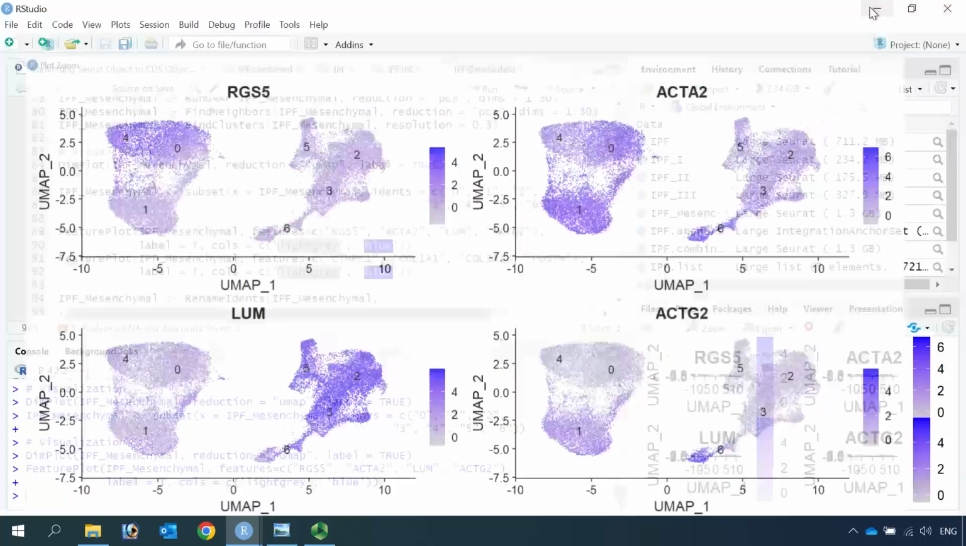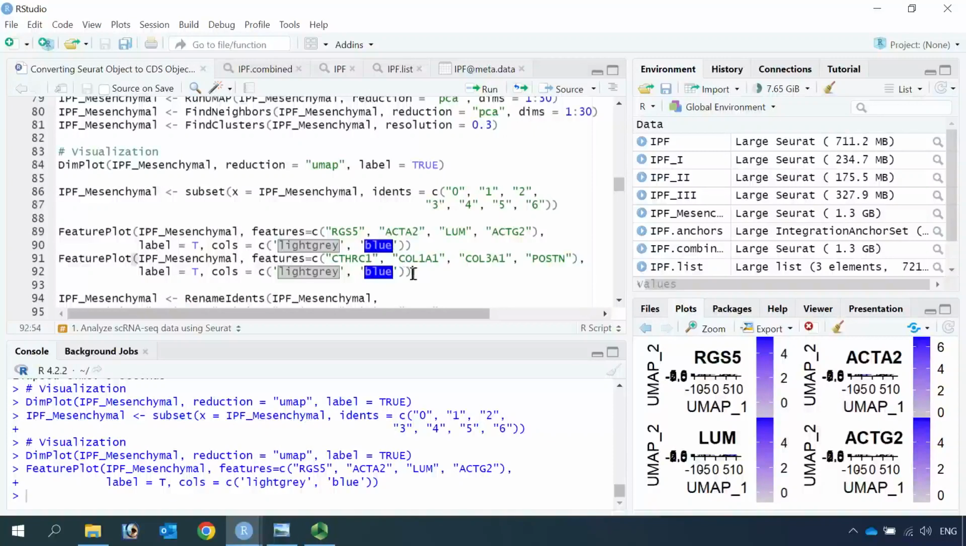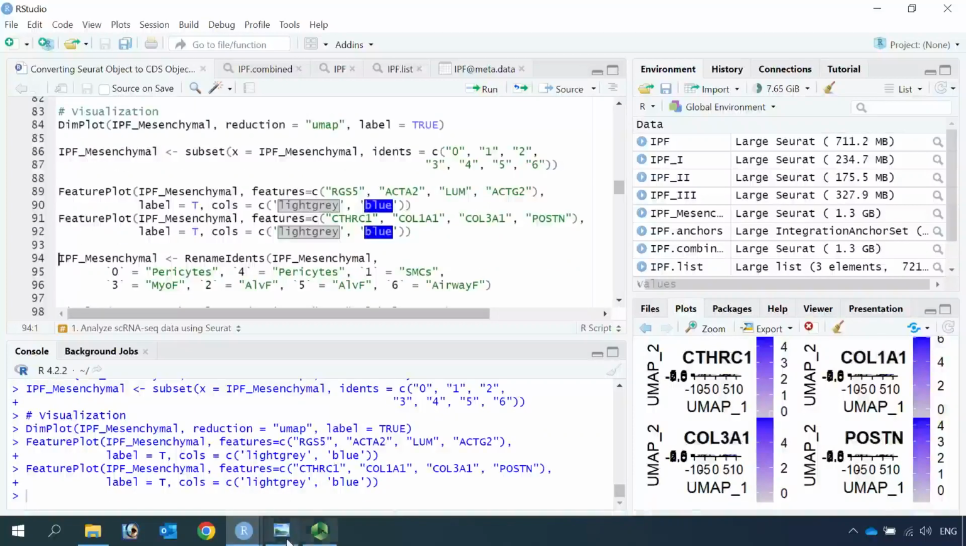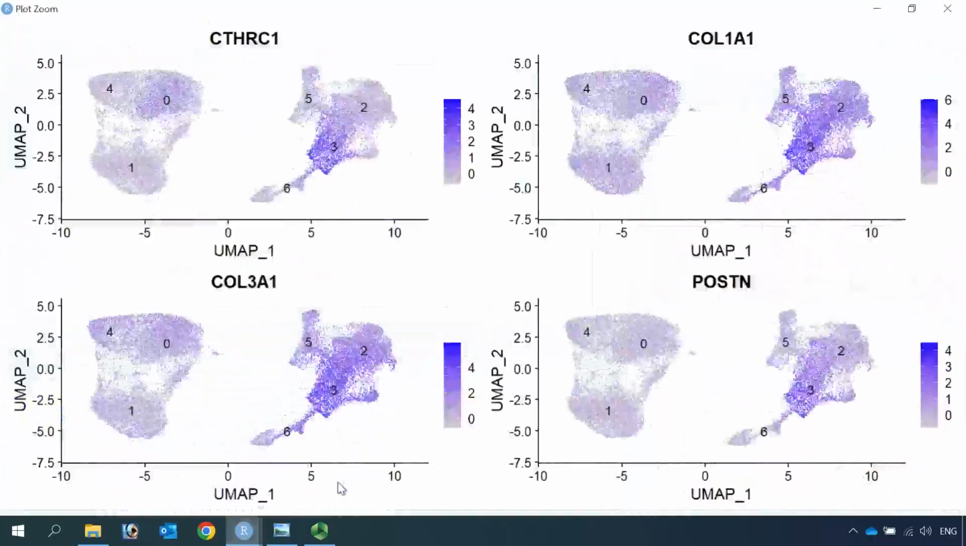So let's run the marker genes for the myofibroblast. We know CTHRC1, COL1A1, COL3A1, and periostin are marker genes for myofibroblast. Let's run. And zoom in, you can see myofibroblast genes label cluster 3. So now we know cells in cluster 3 are myofibroblast.